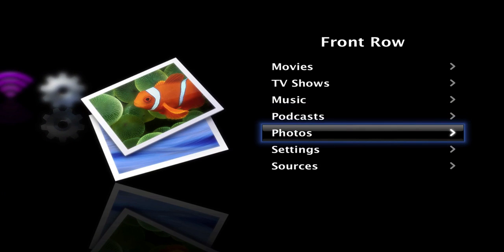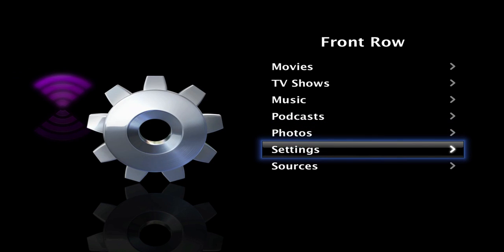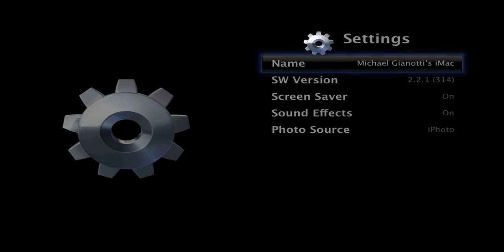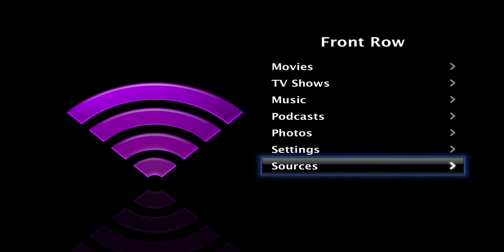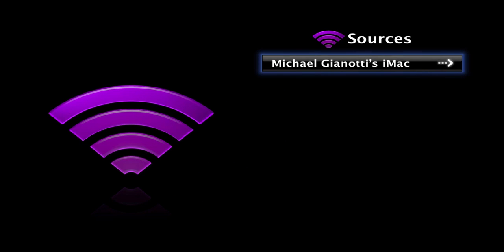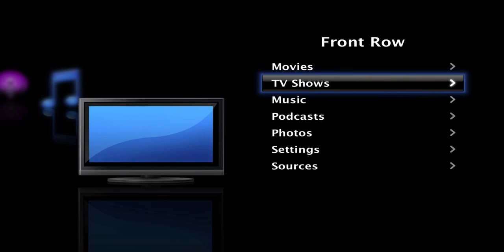So yeah, that's podcast. Photos, you know, just look at your photos, settings, stuff like that. Sources, if you have other computers, you can do this too. It'll have all your computers that have stuff on it, and you can view stuff on that computer. It's kind of like Apple TV, I guess. I've never used Apple TV, but I think it's similar to that.